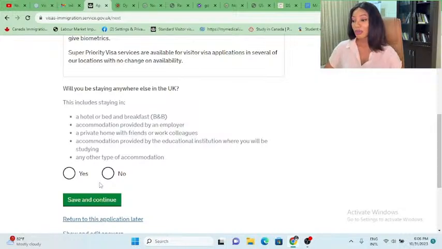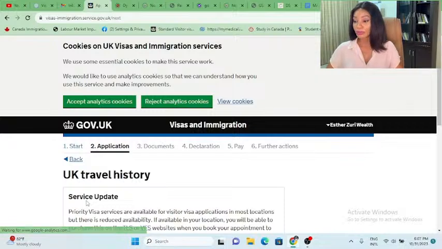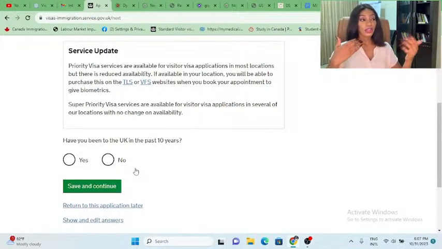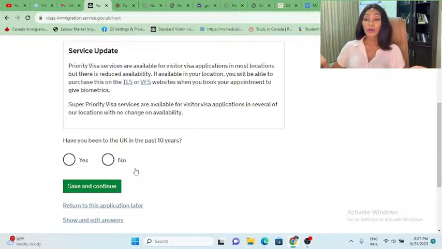Will you be staying anywhere else in the UK? No. Save and continue. You see the reason why you need all your details because you can't jump some things. Have you been to the UK in the past 10 years? Now, quickly, if you have been to the UK before and you say yes, it's going to ask you the details, like how long ago was it since you were in the UK?